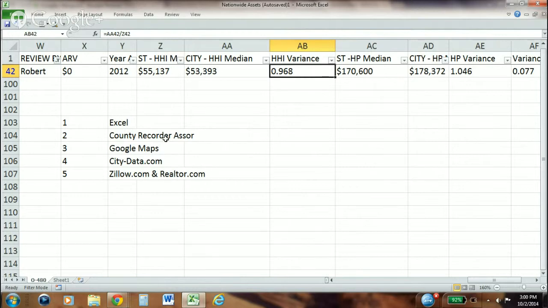Now the variance, the household income variance, what I did is I divided the city by the state, and I got this variance number. What I'm trying to accomplish here, when we start looking at 20, 30, 100 properties, is to figure out what properties are going to be the best to go after. Properties in a higher median income area mean more people can afford it. Does that make sense? Yeah, that makes sense.